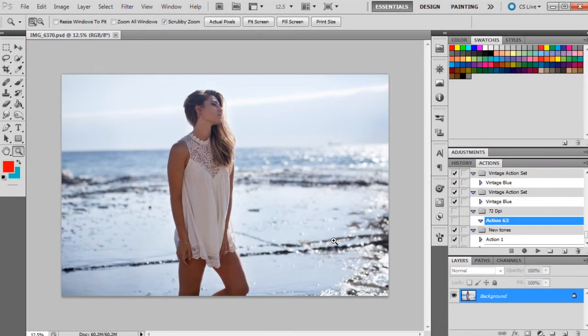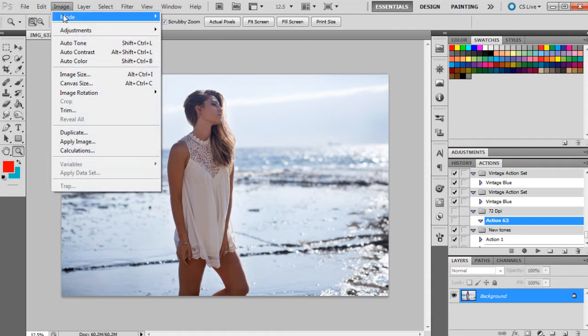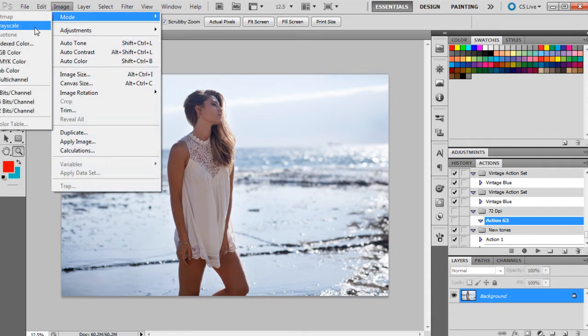So tonight I'm going to do a tutorial on creating a duotone image or a tritone or a quadtone image. It's kind of a similar thing, but it's pretty simple and this will probably only be a pretty short tutorial. So, okay, to start off with, we need to convert the image to grayscale. So you go image, mode, and then grayscale.